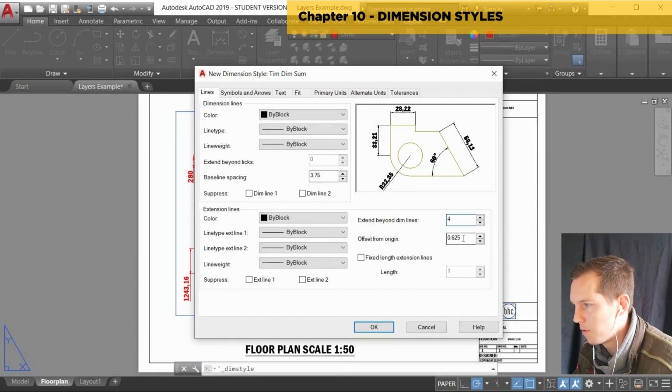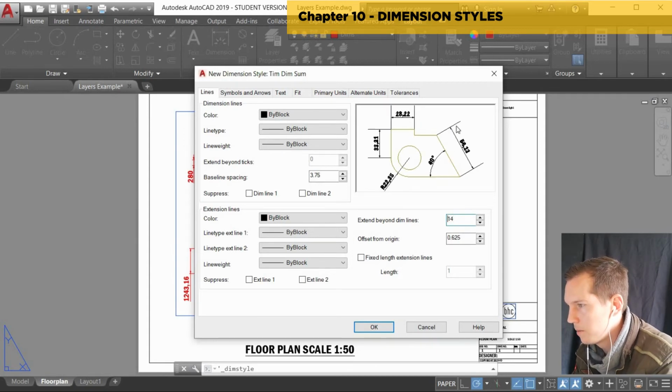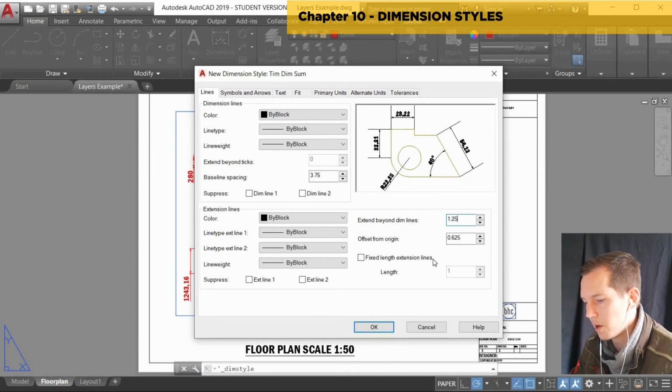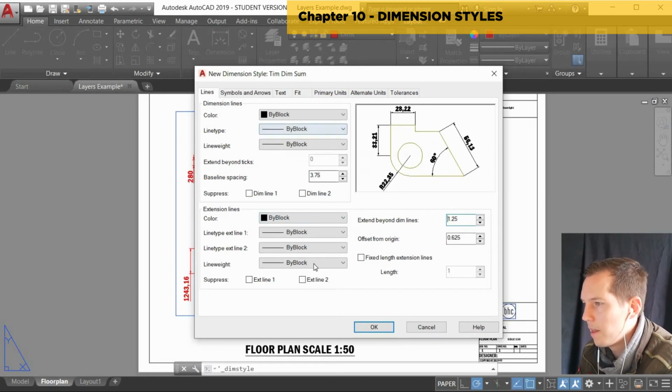If I were to make this 4, for example, and hit enter, you'll see that that little piece of line there just extended out a little bit further. And if I make it 14, enter, you'll see it got much longer, okay? So that's what that extend beyond dim lines means. This is the dim line here, and that's the extension past it. So I'm going to leave mine on 1.25, enter, there we go. And then I can change some other settings here. Don't worry about that for now.